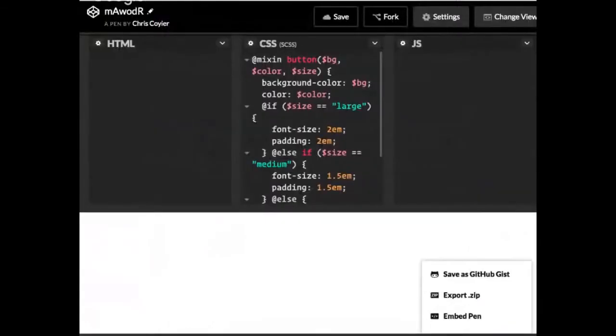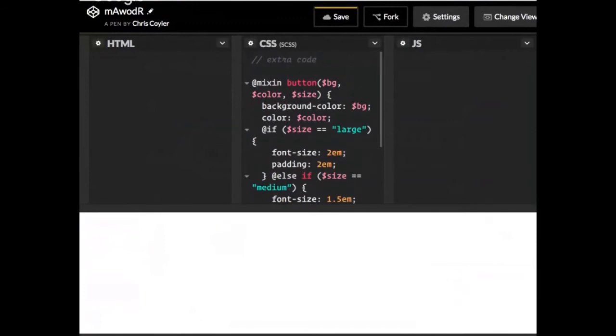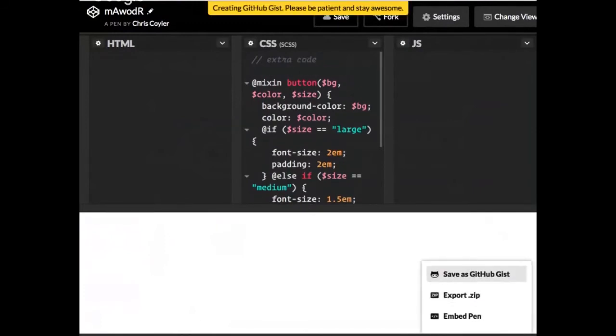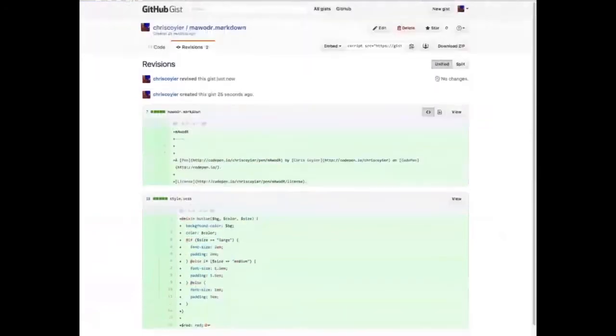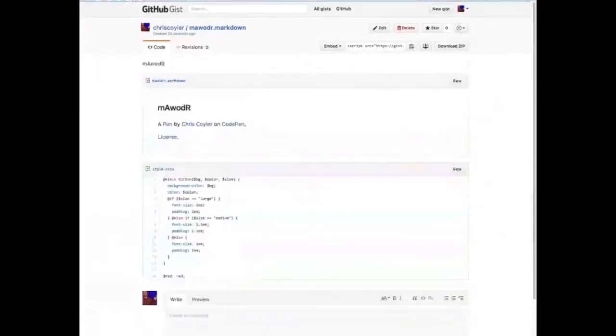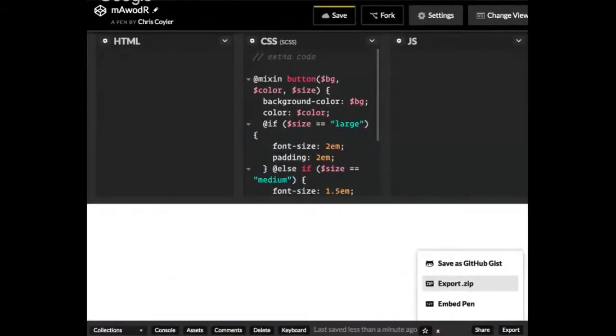Here's another little trick. If I were to change this a little bit, just add some extra code in here, and export it again, it's going to open up a new tab of it, but you now see that there are revisions too, and it's going to show a diff between the two. That's good to know. It doesn't make a new gist. It keeps updating the same gist. That's a nice trick. The other thing that you can do is export it entirely as a zip.